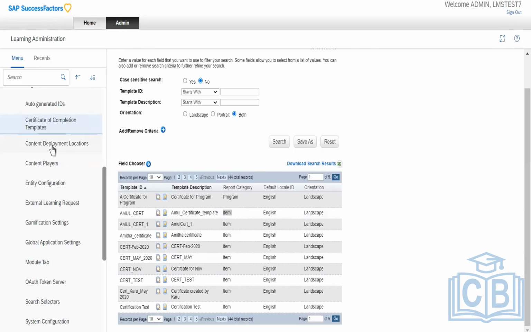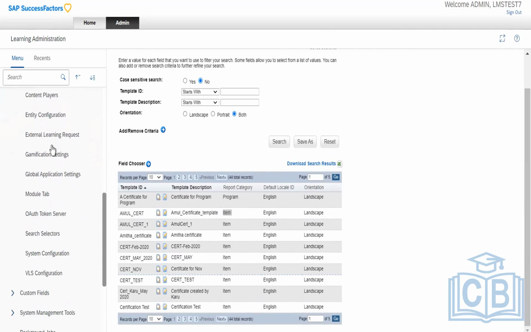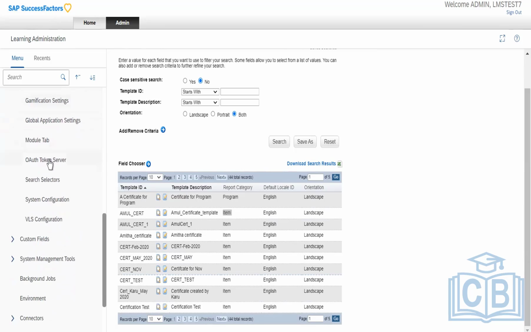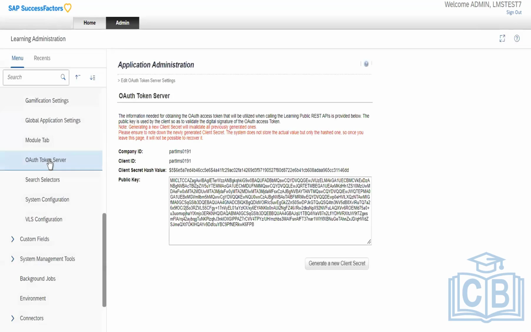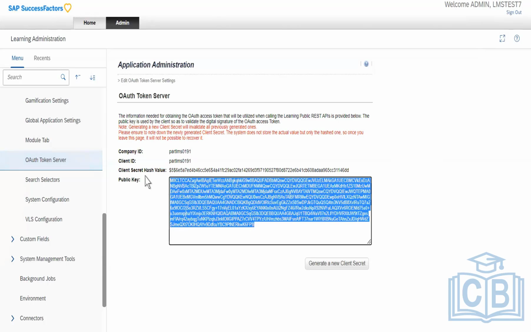The moment you click here, this is not much of use. Gamification we're not going to use. This is very important: the OAuth token server, when you integrate your system with SuccessFactors Employee Central. This link is very important.